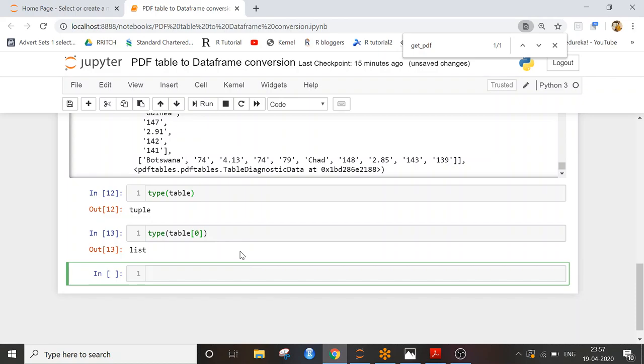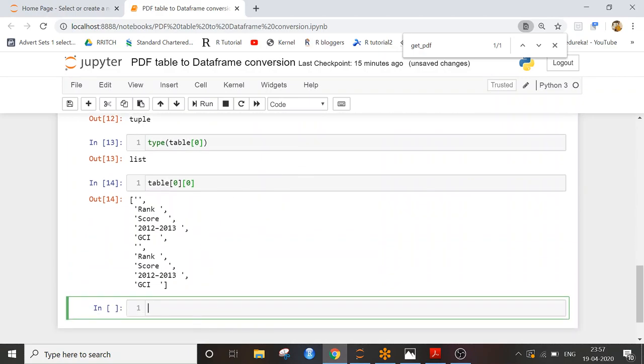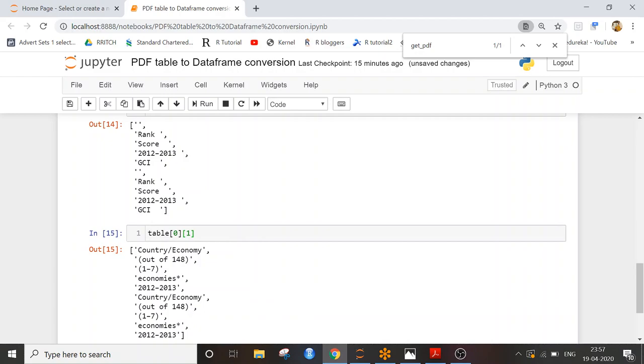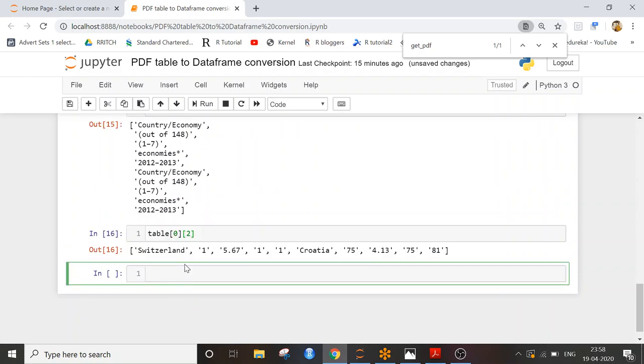Let's take a look at a few of the elements. Table of zero, of zero index. This has to be the title, yes, but it's all messed up. Let's look at index 1. This also holds the title, and even this is messed up. It is not properly divided. Let's look at the second index. And yeah, the second index is my data. So I see 0 and 1 index are titles, and the data starts at index number 2.